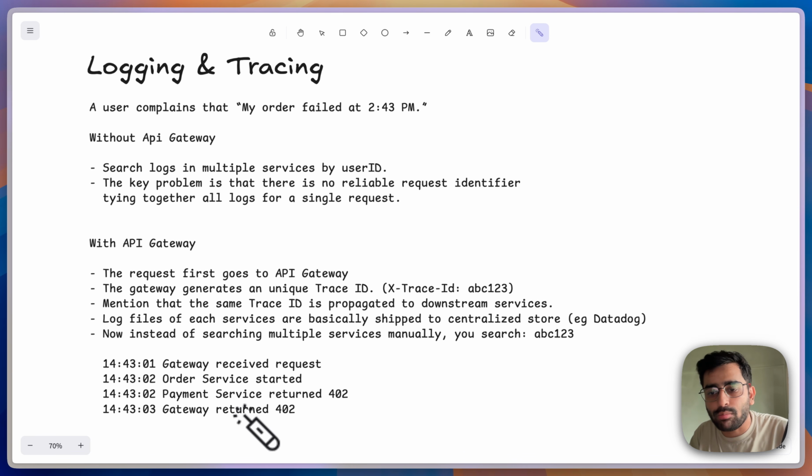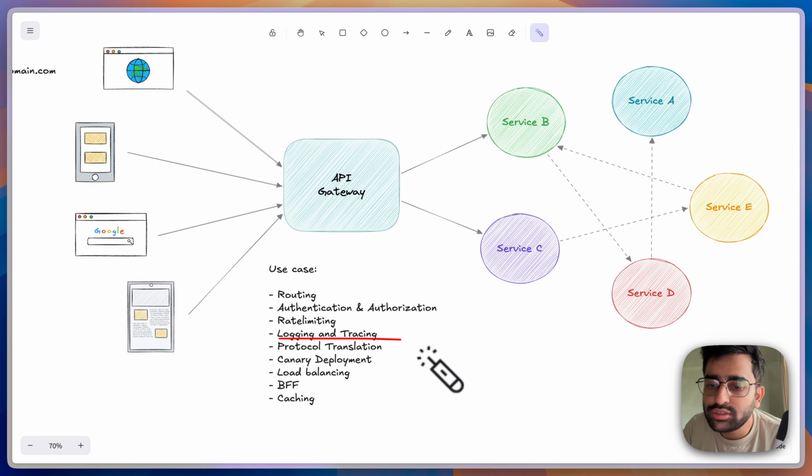So this is how I can find the root cause. And I can also fix the problem if it is a problem from the backend side. If it is a problem from the client, then I can inform the client, right? So this was the fourth use case.